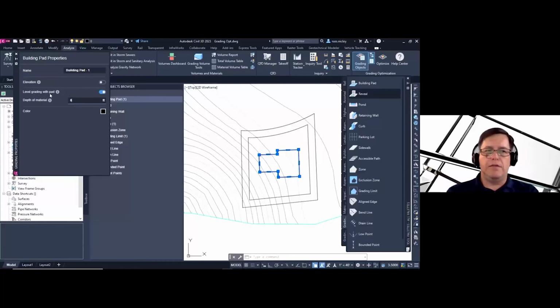I am going to leave the level grading with pad, so wherever the pad ends up, the surface understands it needs to match up with that. I'm going to leave the elevation turned off. That way it can find where that footprint should be. Optimally, where should that building footprint be?